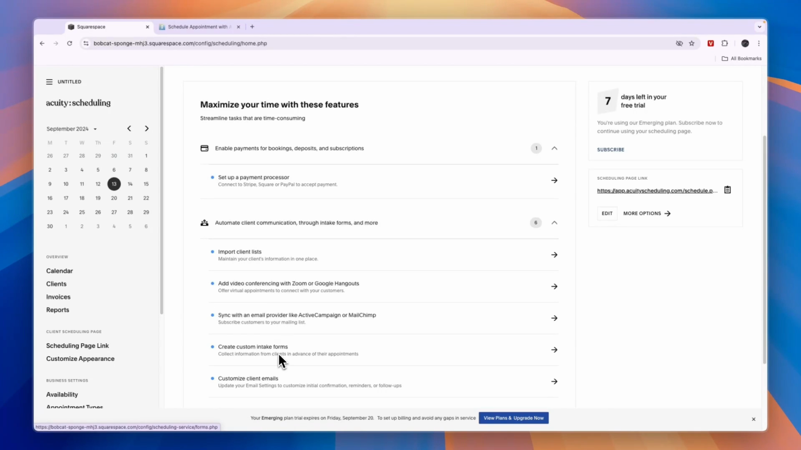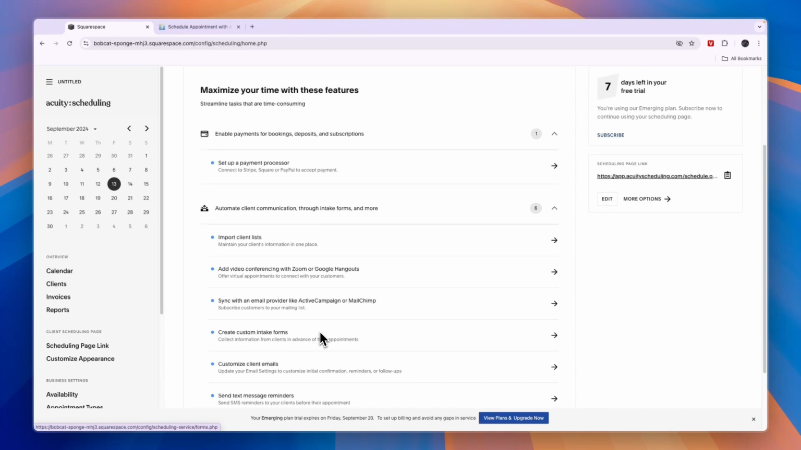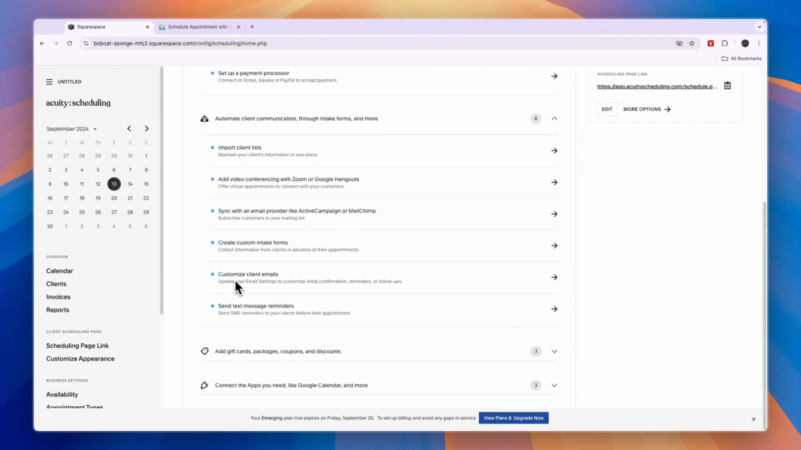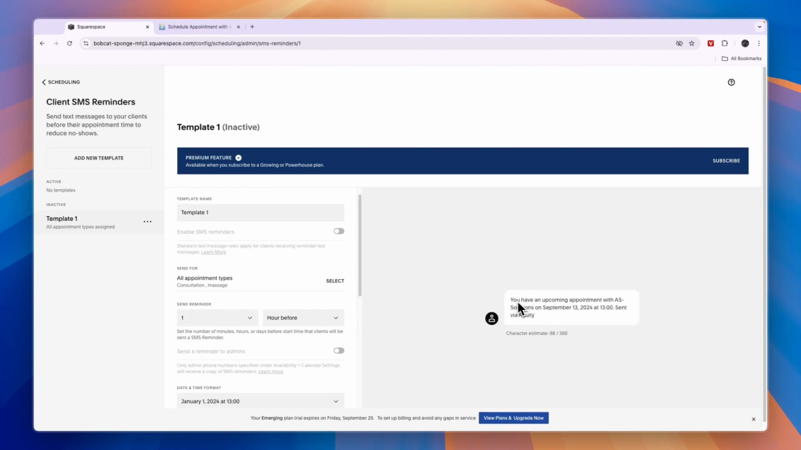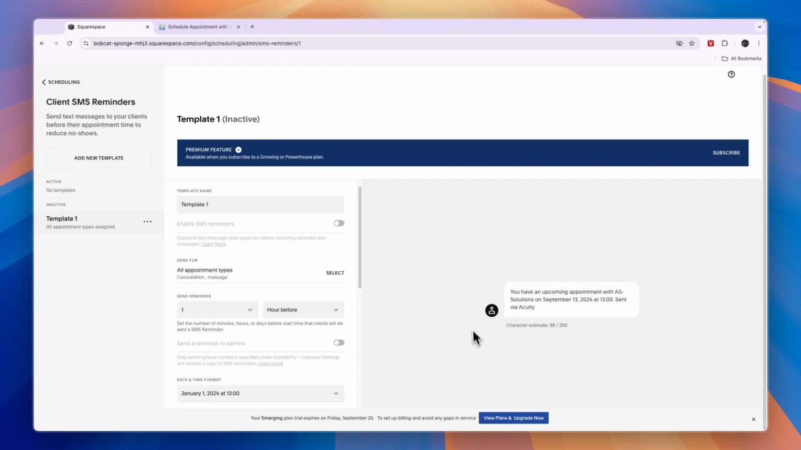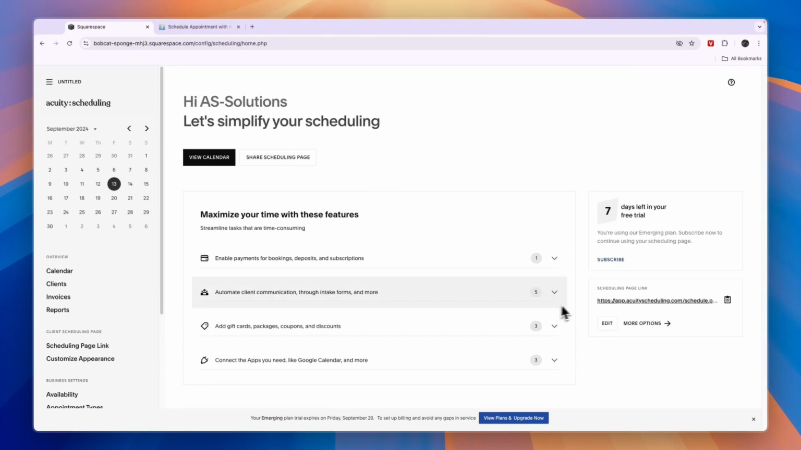You can create custom intake forms where you have some questions that people need to answer. You can create custom client emails, and you can send text message reminders, which I do recommend setting up to decrease the amount of no-shows. So you have a template here, you have an upcoming appointment with your business name on this date, and this will be sent automatically. Now you will need to pay for this, but I think it is worth it. Now you can also create your own one as well.